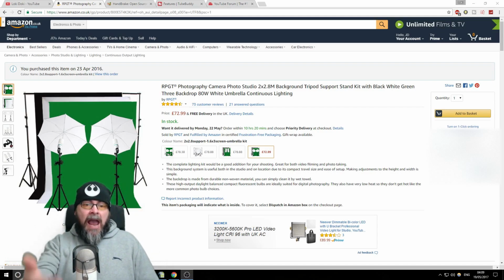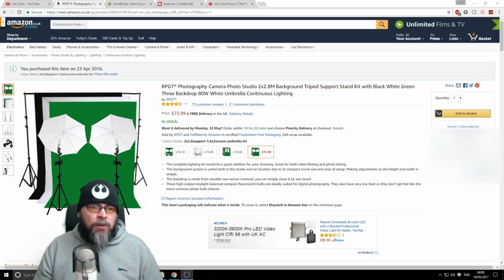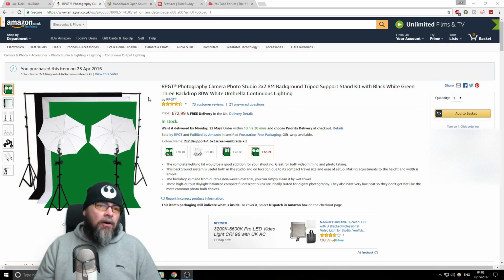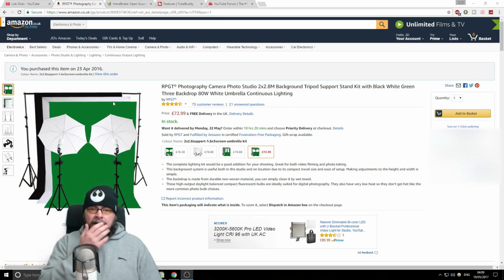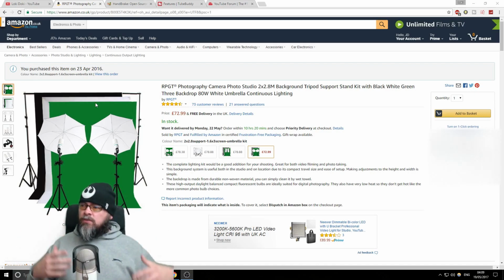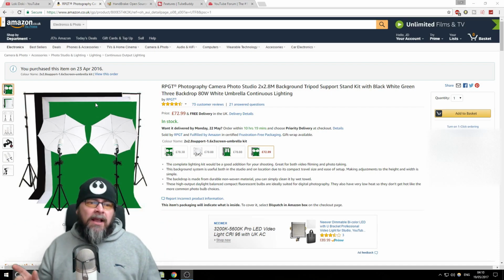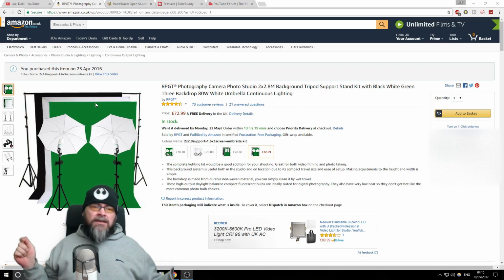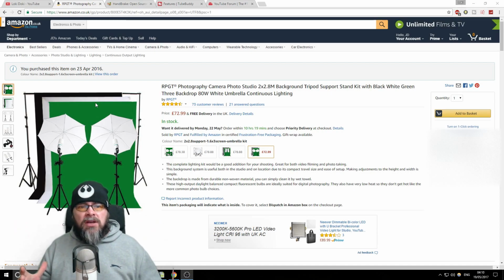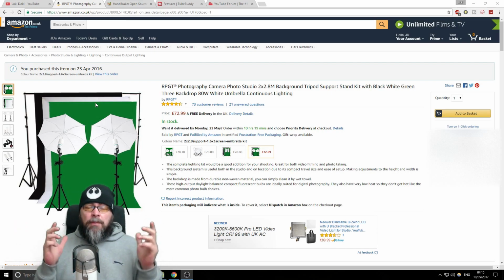And this is the actual kit that I bought on the 23rd of April. So it's just over a year old now, and it's been brilliant for me. It's £73. And with it, you get three different screens, although I've never used white and black. Because you need a colour that doesn't match what you're wearing, any sort of black. And just stick to the green. It's got a big stand that hooks on. It's got two big studio lights. And it's just the perfect starter kit.